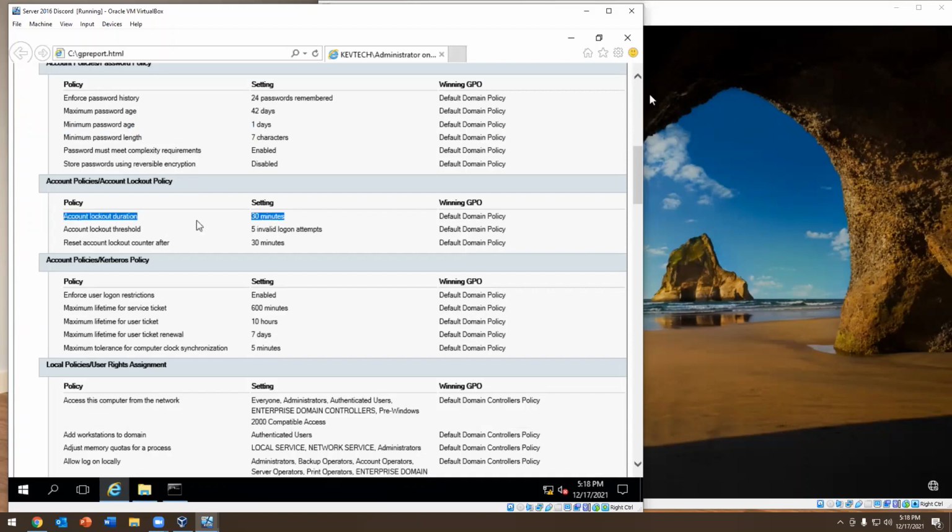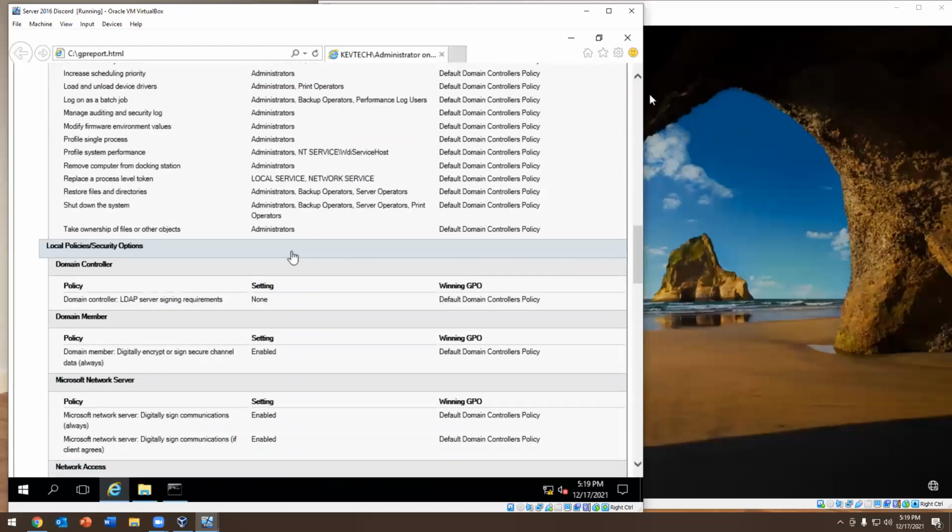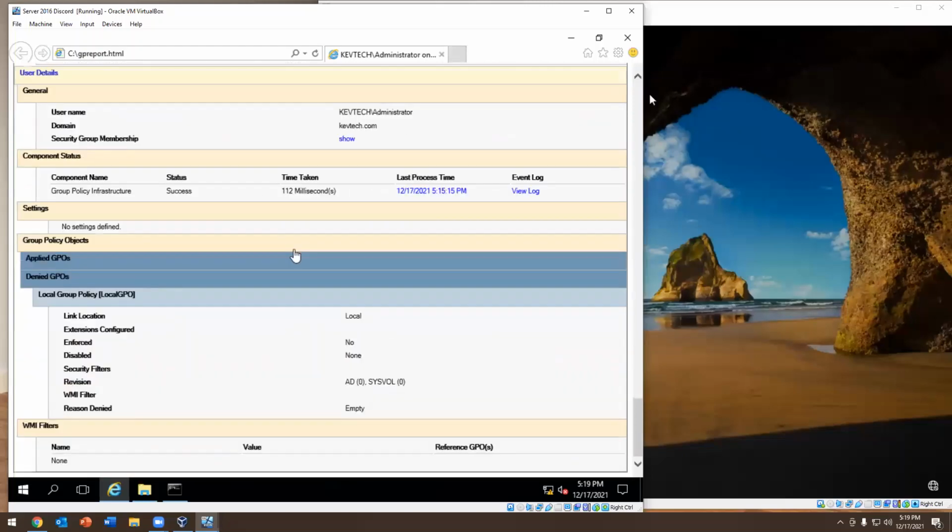Account gets locked out for 30 minutes. Account gets locked out after 5 invalid attempts. Reset account lockout counter after 30 minutes. It gives you a bunch of other stuff here as well. It's very interesting. It's some interesting information.